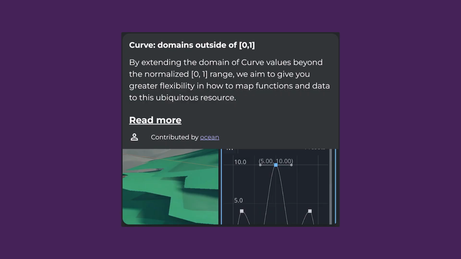By extending the domain of curves beyond the normalized 0 and 1, the Godot team aims to give you greater flexibility on the map functions. This is a great step because a lot of engines do give you these options, so it's a really good thing that Godot has taken steps to listen to the community and create features that bring all of the beloved features from other engines together.